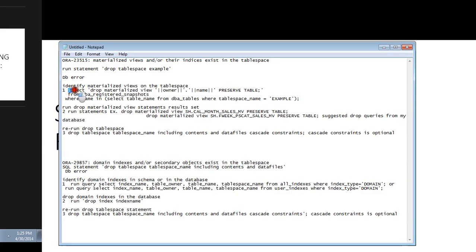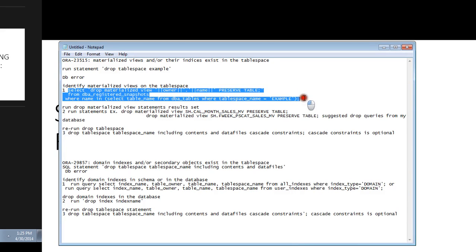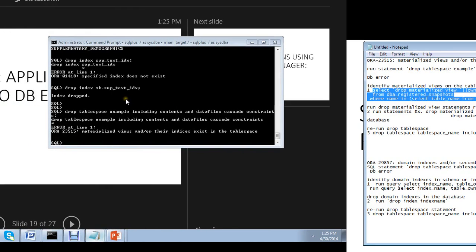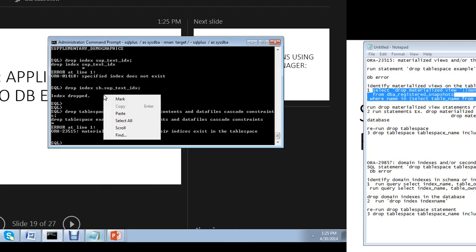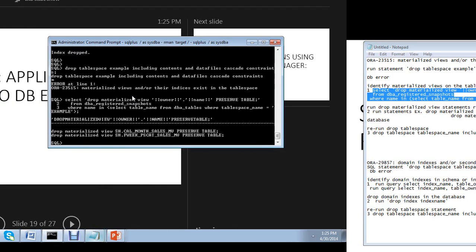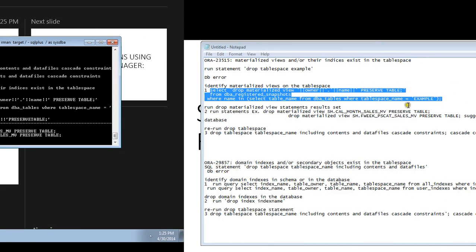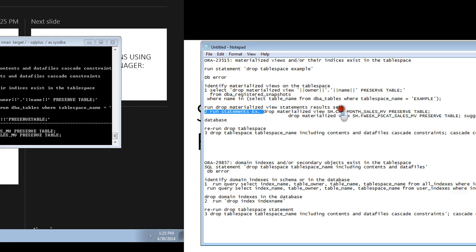I'm going to run this query. What it's going to do is give me the active queries to drop the materialized views associated with this tablespace. So I'm going to run this query. These are the two SQL statements that I have to run to drop the materialized views. I already have them here. I'm going to do drop materialized view. This is the first statement, sh, and then the preserve tablespace. Copy this.